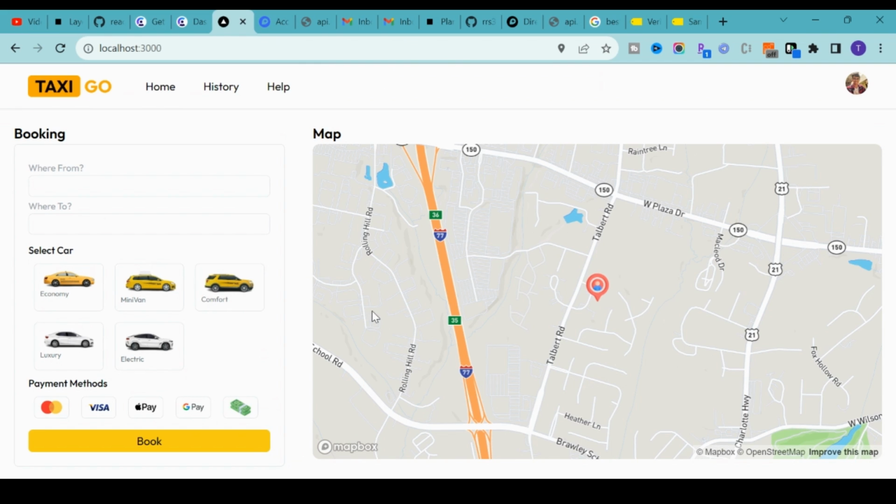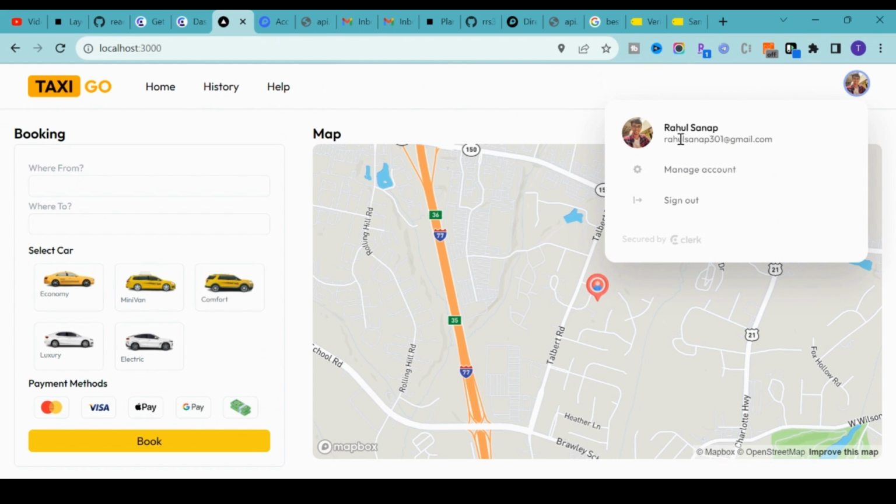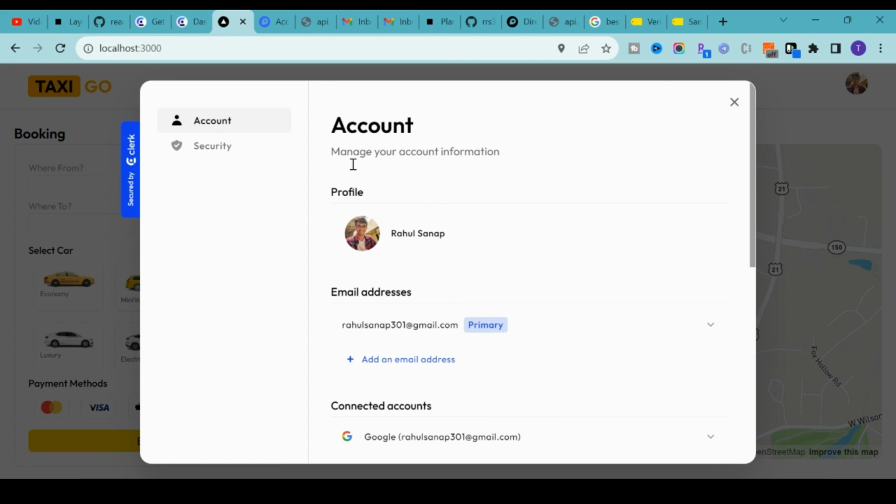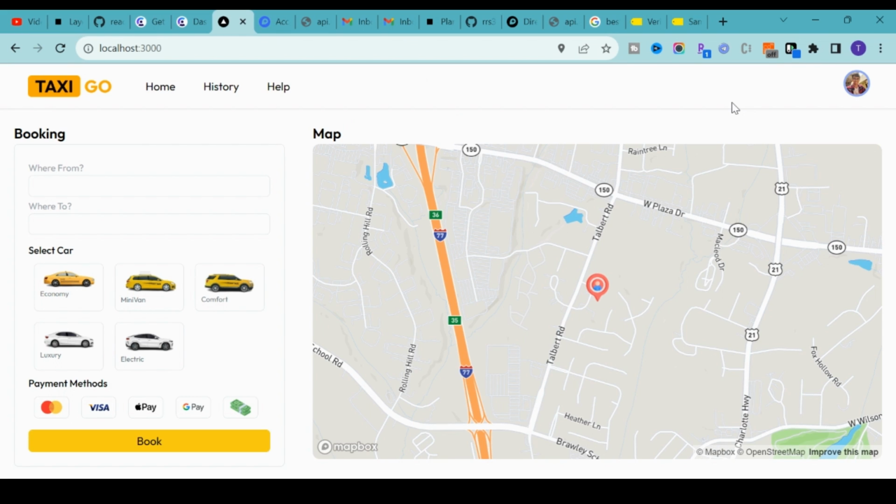On the top you will see this beautiful navigation bar. We have a few options. Also, on the right hand side you can control your own account. If I click on manage account, you will see all of your details, and we are going to implement this with the help of Clerk.